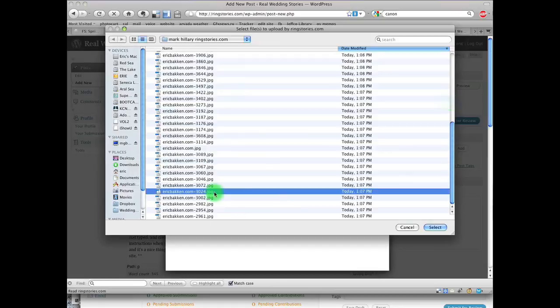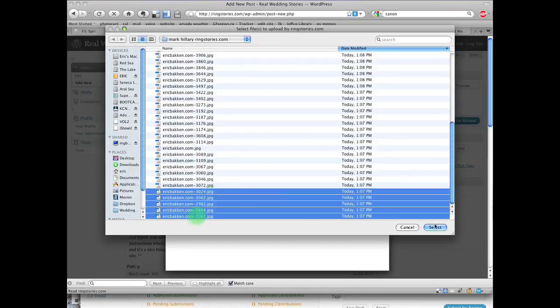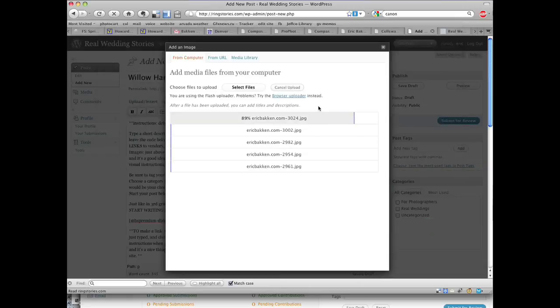Select them. It's going to upload them. Hopefully your files are about 250 kilobytes in size. That'll help the site load quickly, and it's going to crunch them here and get them all ready.